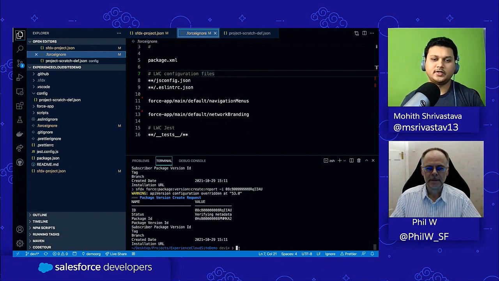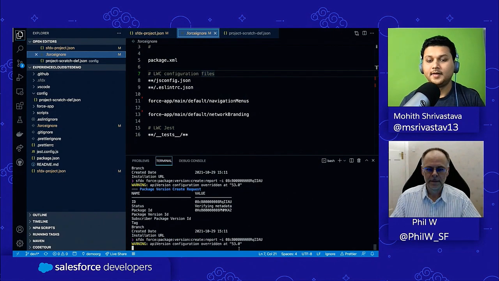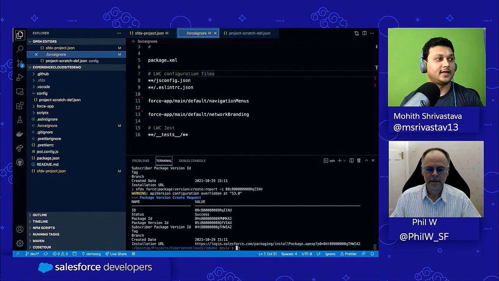So let's actually check the version create report again to see if it was successful this time. And it is. So you see, we have the package, we have the installation URL. So somebody can just install this fine in their org. That was it for showing a demo today around how you can package up Experience Bundle.